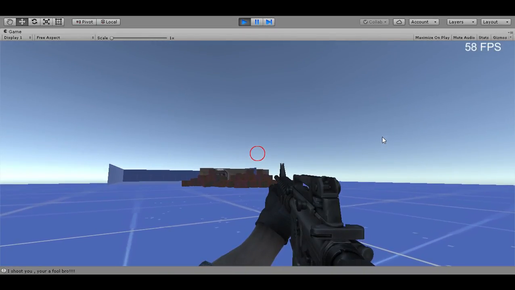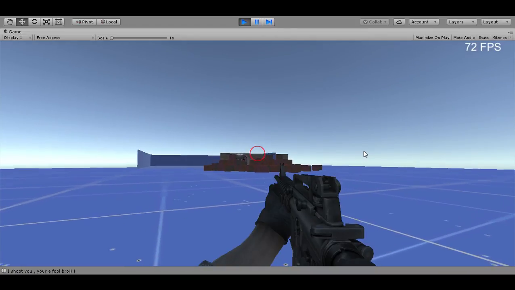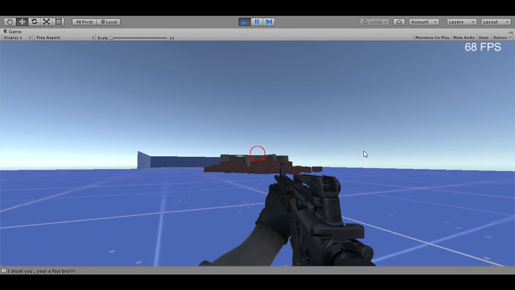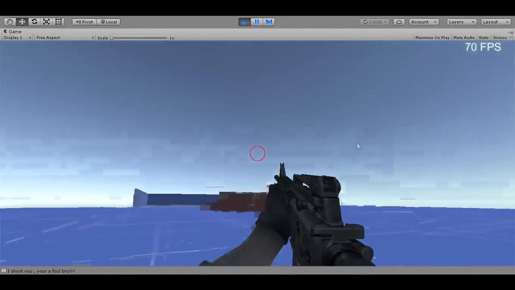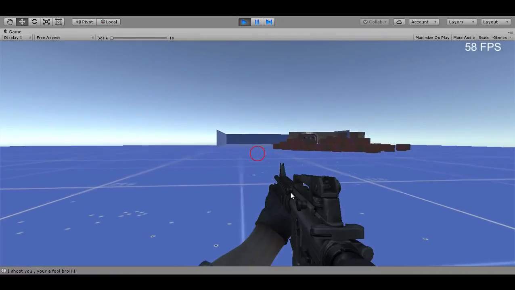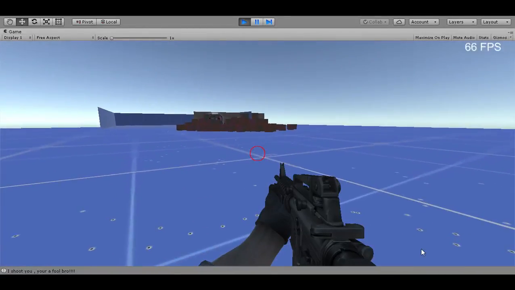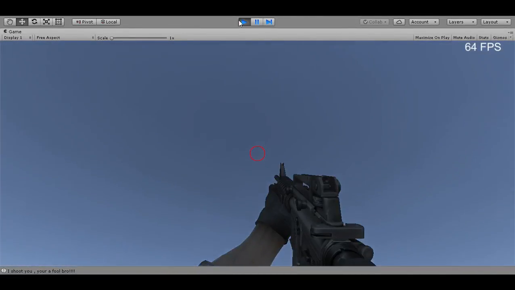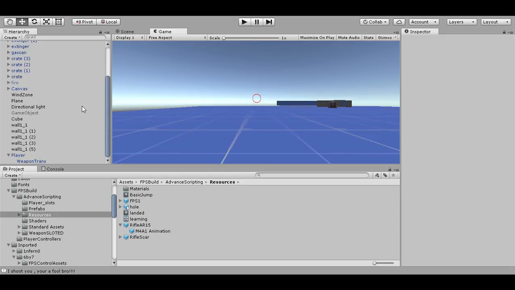So that's that. And in all honesty, this debug.log thingy is probably what's taken a lot of the performance and stuff, because debug.log is kind of heavy, but you need it. So let's take a look at the weapon and stuff like that.